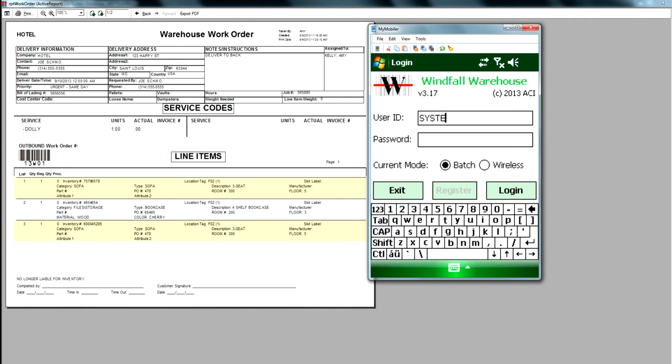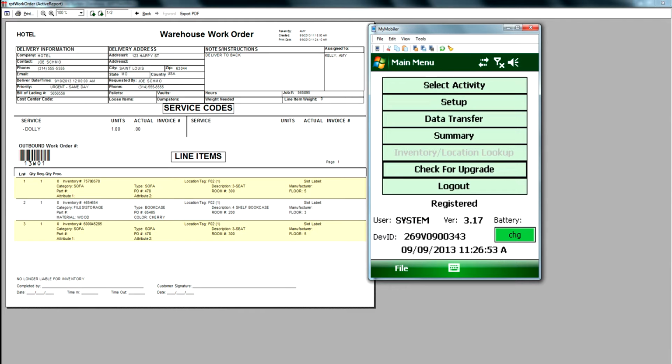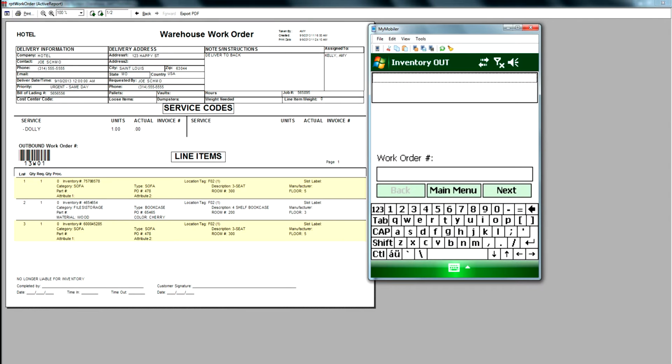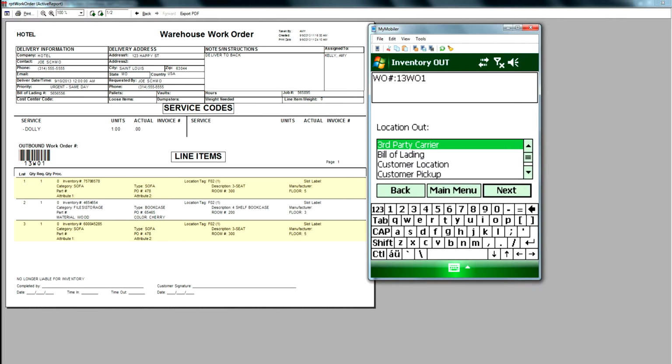So once the warehouse person receives the work order, they go on to their scanner. They log into their scanner. They select activity. They select inventory out because this is an out work order. They hit next. Now their first prompt is work order number. So now they scan this work order number here. Where is it going? Their options are third party carrier, bill of lading, customer location, customer pickup, disposal, miscellaneous, not found, or trailer. So they must pick a location out.